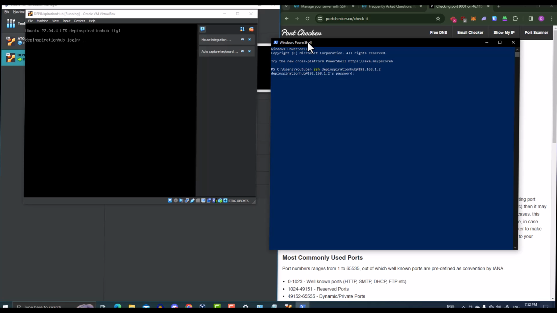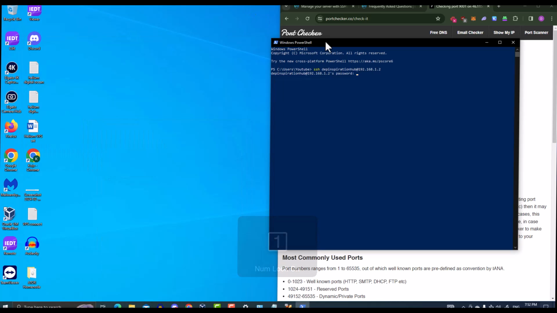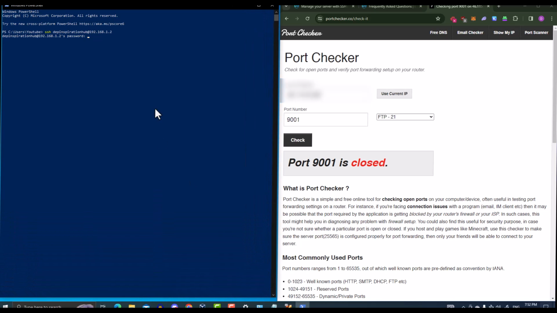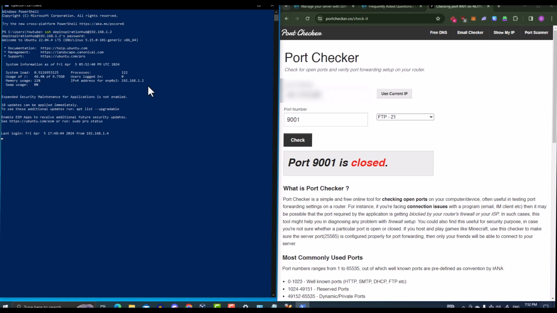So I'm going to press enter, and then it's going to ask me, just for cleanness, I'm going to bring this here so that's a very clear thing for you to see. It's going to ask me for my password. I'm going to put in the password that I set up, and then everything is loaded, so you can see that I'm logged in to my virtual machine.